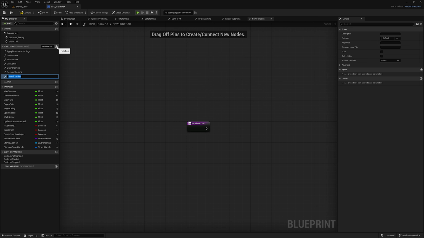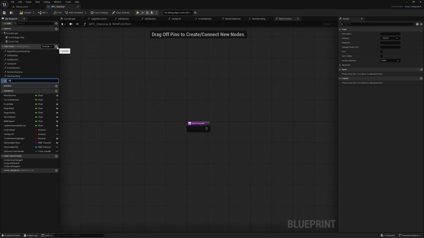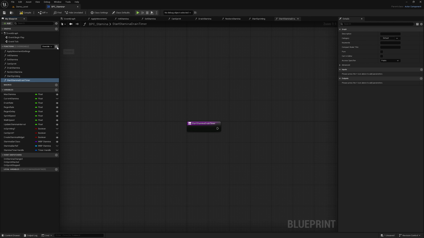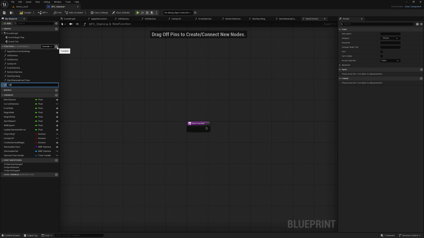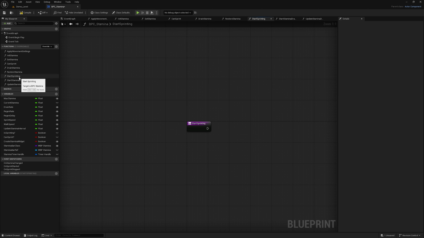Create 3 new functions. Name the first one Start Sprinting. This handles sprint activation. Create another function called Start Stamina Drain Timer. This starts stamina draining. Create one more function called Update Stamina Drain. This updates stamina drain. Go back to the Start Sprinting function.